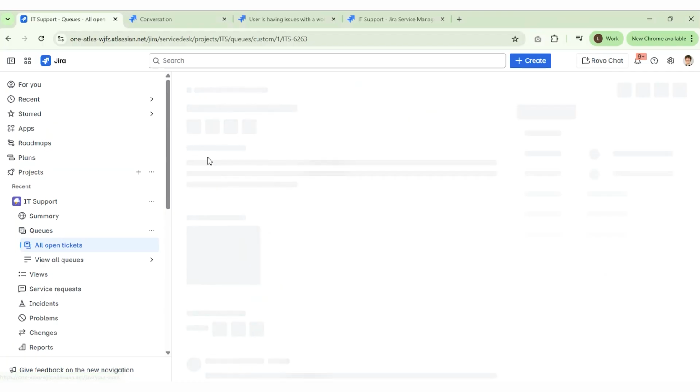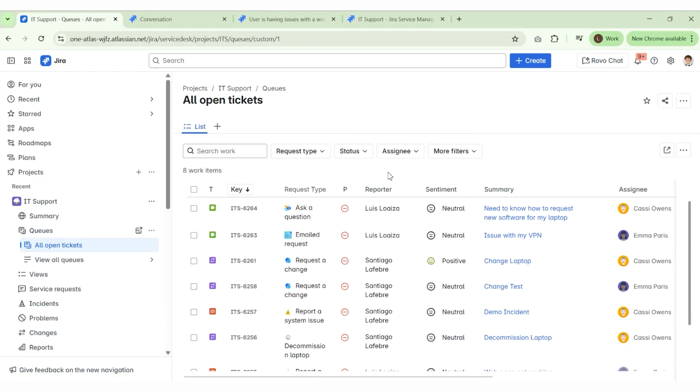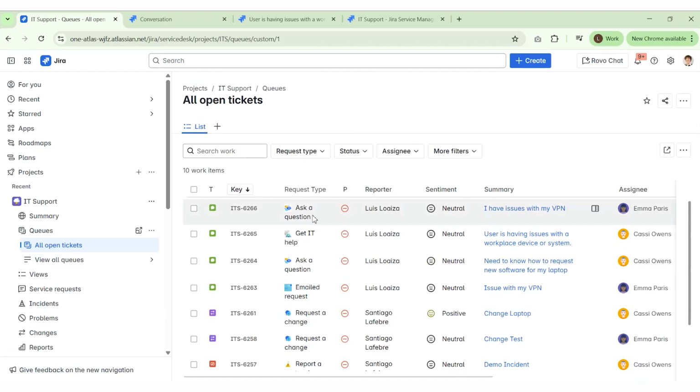As you can see here, if I go back to the project, you will see that the ticket also got created from Slack. So as you can see here, we have the ask a question request type that I have issues with my VPN, and we just created a different issue from a different source. As you can see in this demo, we showed you how to create a ticket through an email, how to do it from the portal, how to do it through the gadget, and how to do it through Slack. And the same thing works for Teams, it's the exact same process.